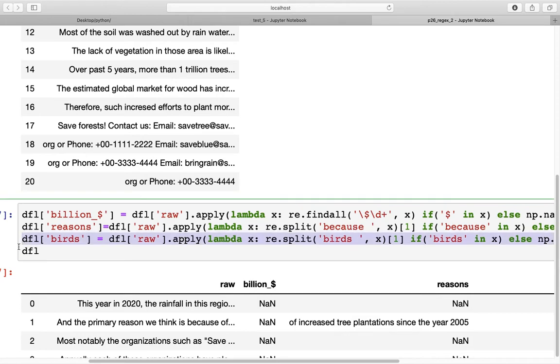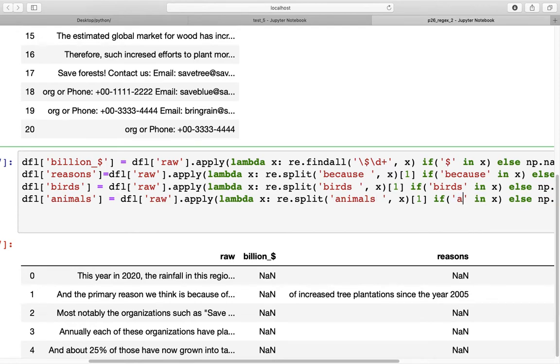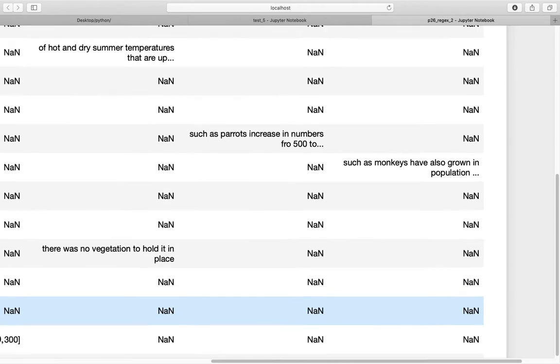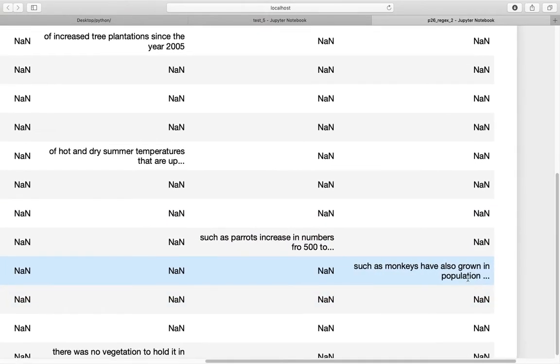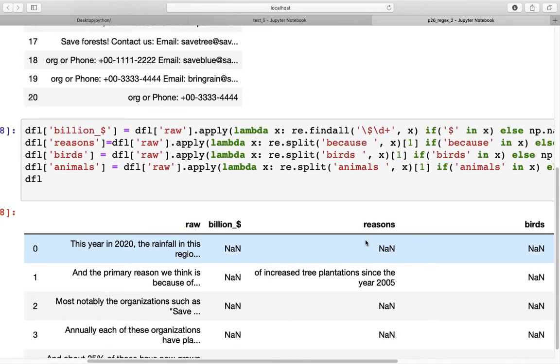And after this we can use similar logic to extract animals from this particular text. So animals, and here we would give the word animals, and again here it would be animals. When we run this as a DFL, we should see at least some sentence. Okay, we have one sentence that has animals in there and all others are NN, so that's again nice to see. Moving on, now we can go ahead and extract the information about years.